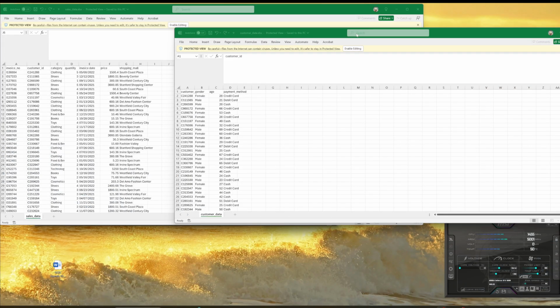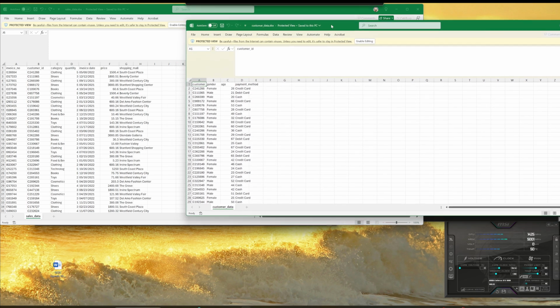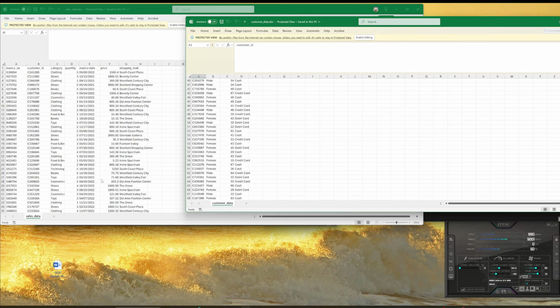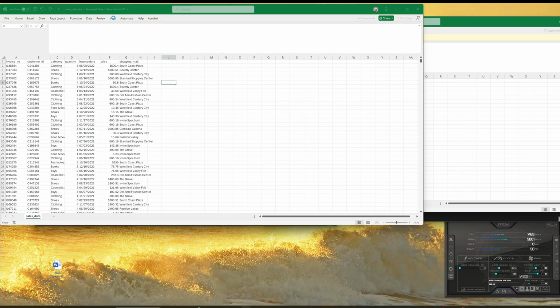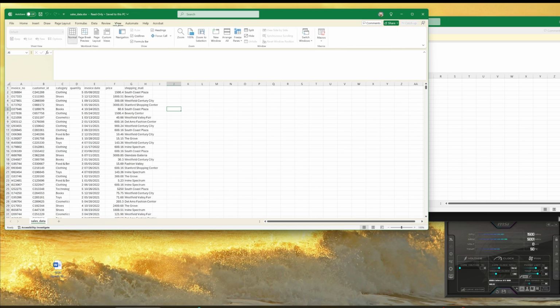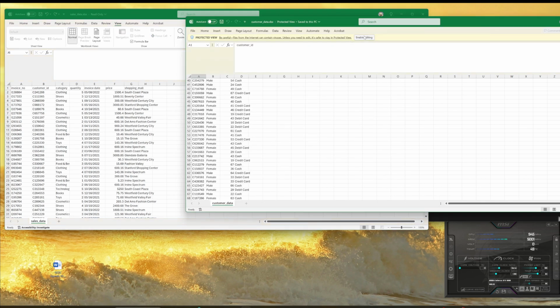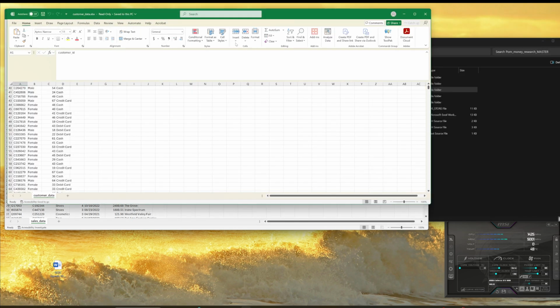So here's what we got. This is kind of like the raw Excel data, just so we have a general idea. You don't normally always have the raw Excel data, so it is kind of nice.